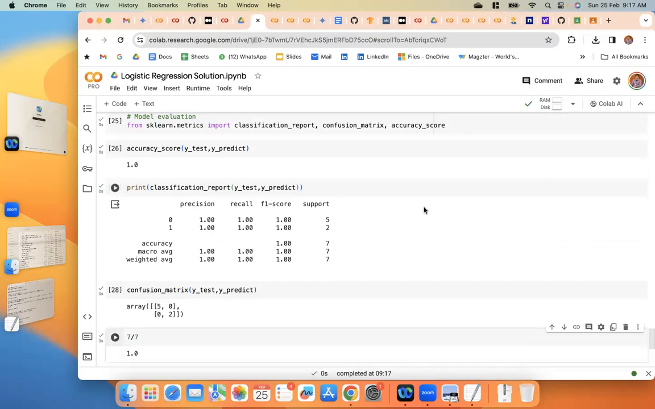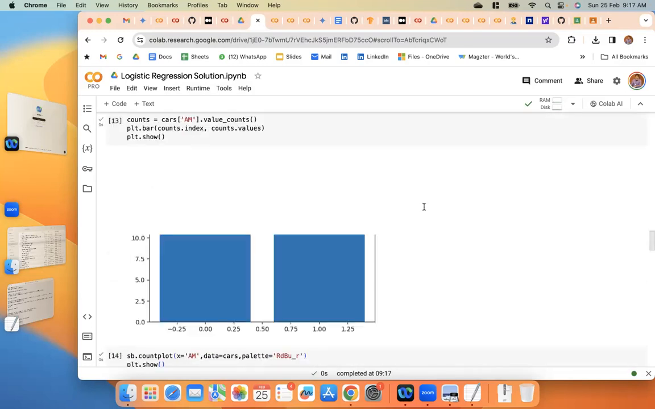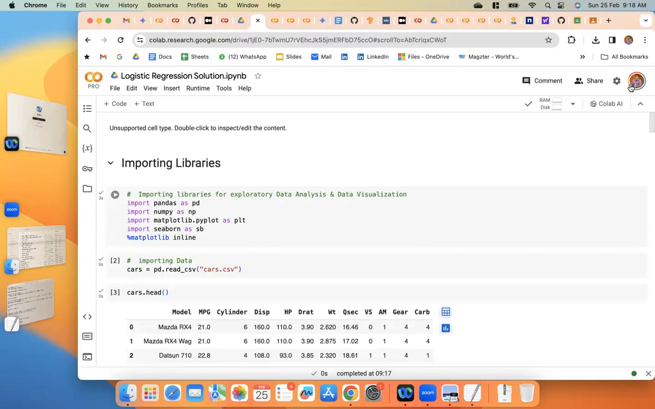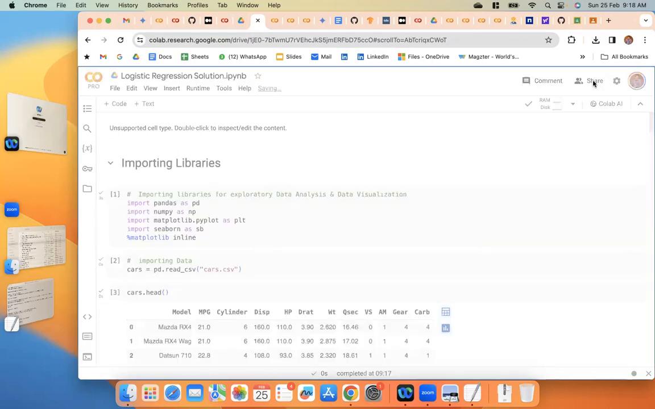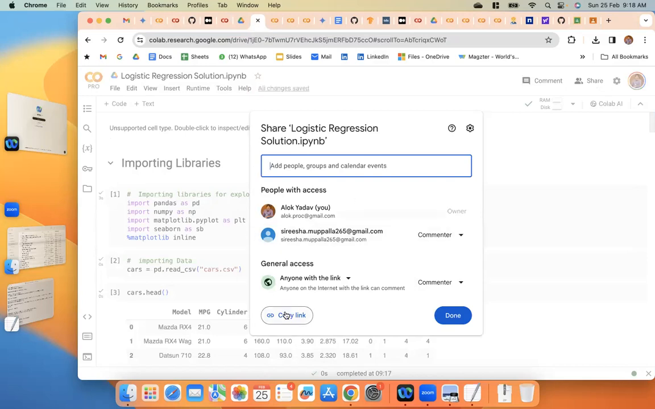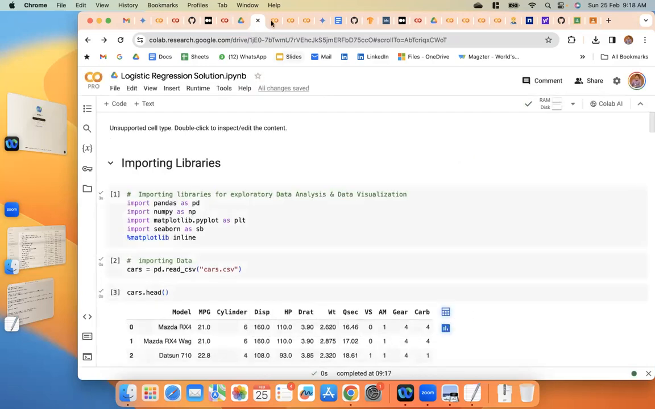I'll share this notebook with all of you. Please go through this notebook. You run this, complete this exercise, and then we'll move to the model deployment, and then I'll come to the feature importance. So we'll go one by one to each of them.